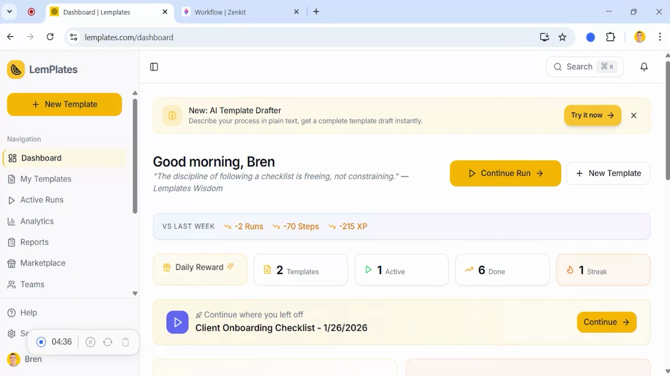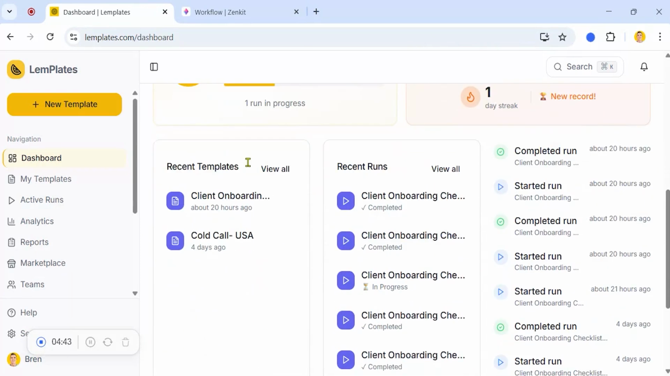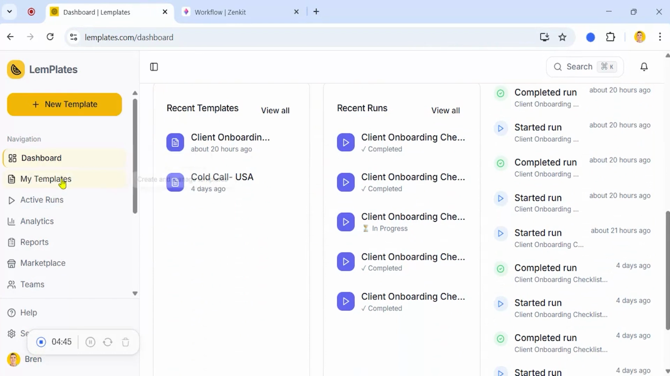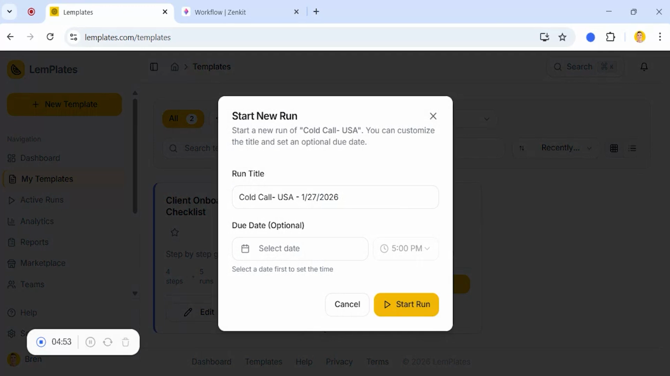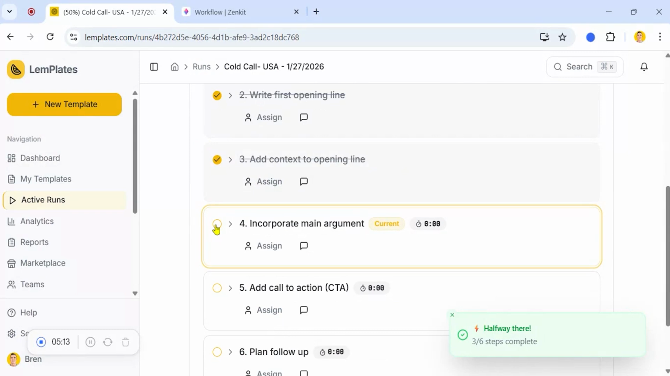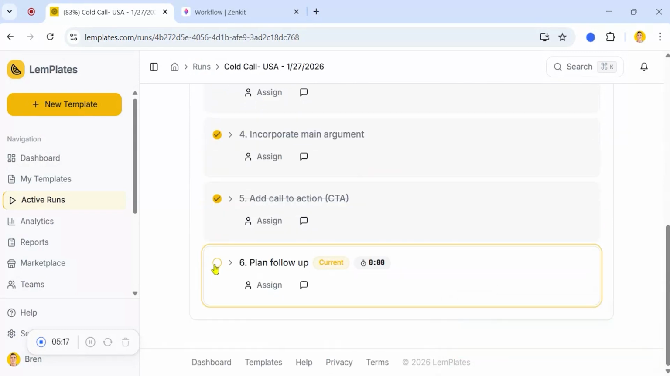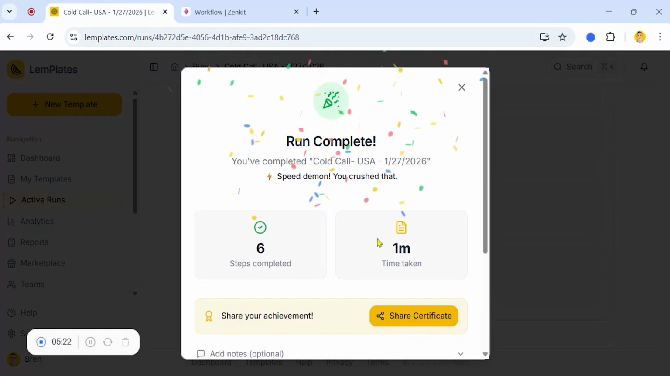In LemPlates, the system removes these choices by default. Got a nice clean dashboard. My recent activity, I go to my templates and my collections right here. With LemPlates, there is one clear way to structure SOPs. There's no view overload and no configuration rabbit holes. The goal isn't flexibility, it's repeatable clarity. You document the process and others simply follow it. Nothing else competes for attention.